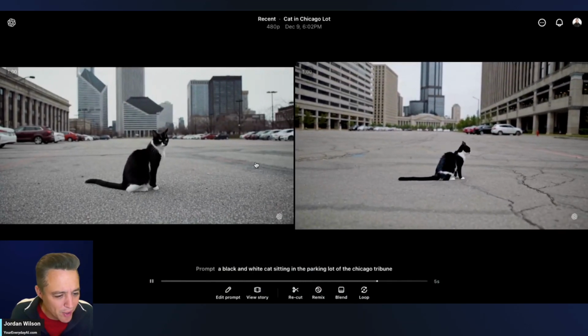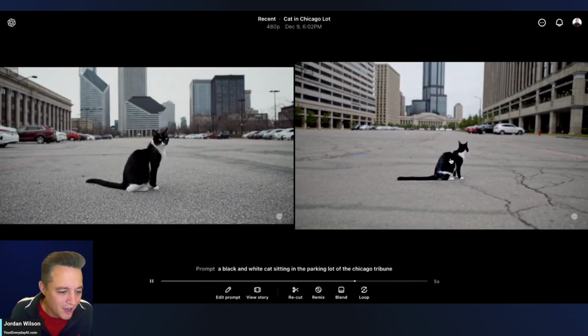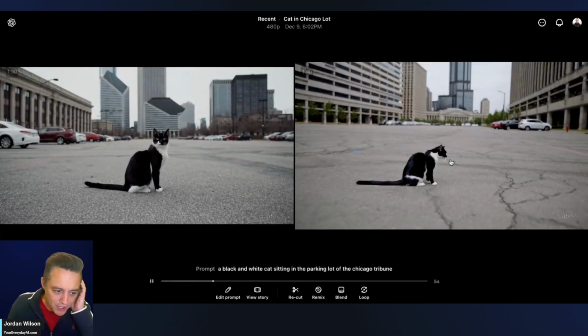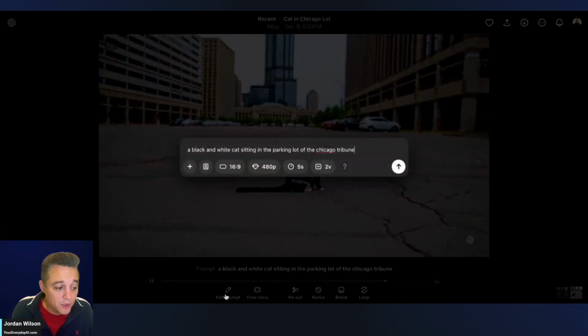All right. So we have kind of like a breakdancing cat on the left-hand side. Not sure what's going on there. On the right-hand side, fine, pretty good. So you can click on each of these generations, and there's a lot of other things that you can do. So you can click edit prompt.